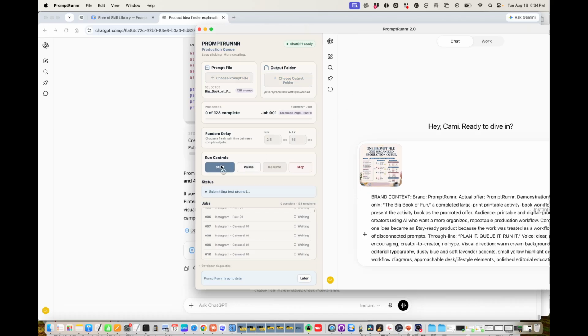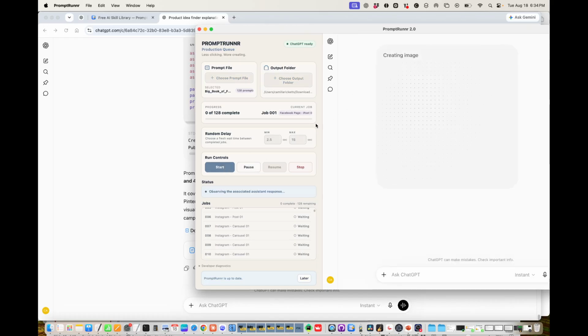And then I'm just going to tell it to start. And it's going to run through all of those jobs and create all of the content for me. We're not going to wait for 128 runs to complete, but that's what you do. You just load it up and then go do other things, and then it creates it all for you. So let me open you a folder of a campaign that's currently running right now. I'll open up my Metricool for you and show it to you and show you what PromptRunnr created for that.